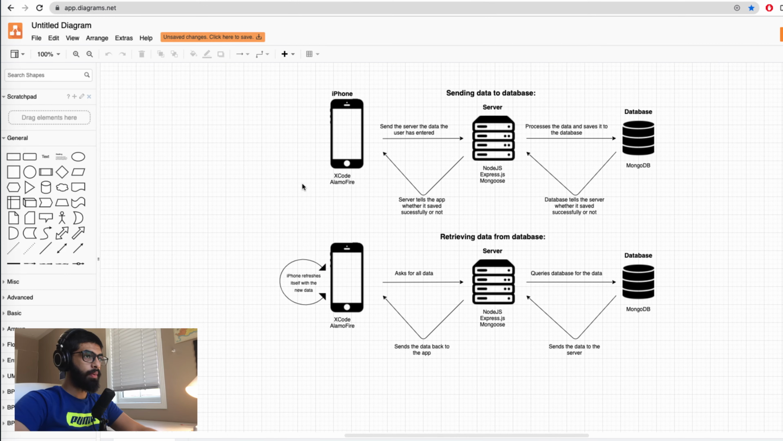Alright, so before we start working on our actual app, I just want to take a quick second to look at how the architecture and data flow of our app will look like. So our app is going to have two main routes, and routes are just functions. So for example, we're going to have a route or a function to send something to the database. We're going to have a route or a function to retrieve something from the database.